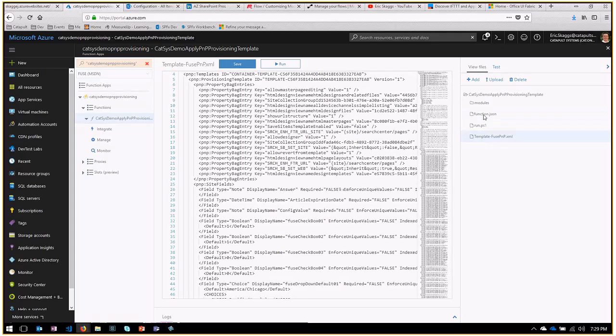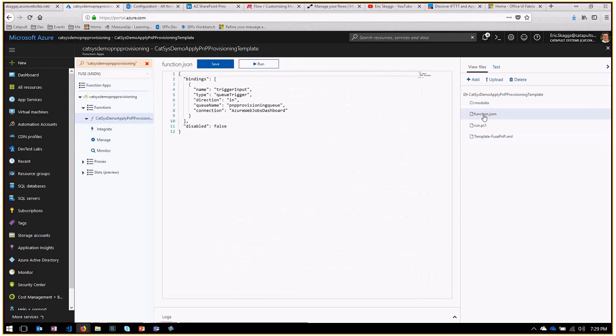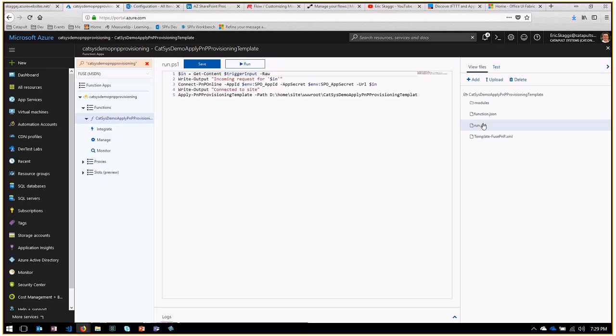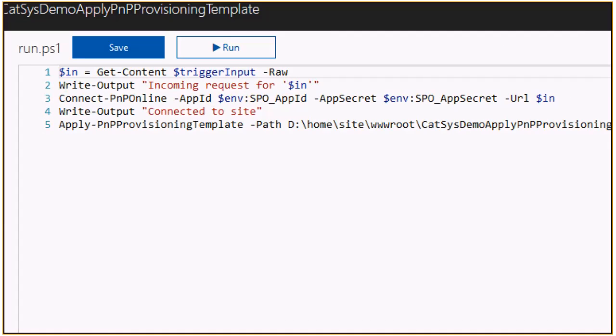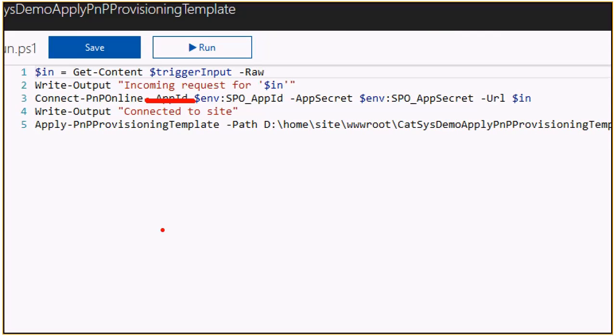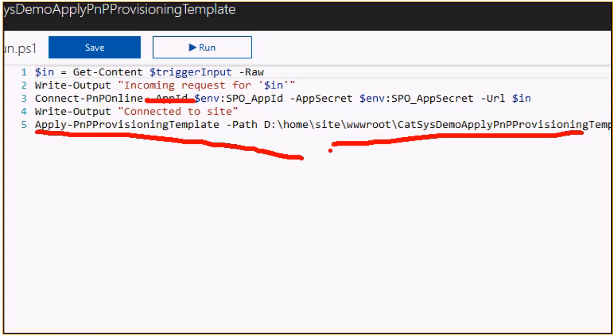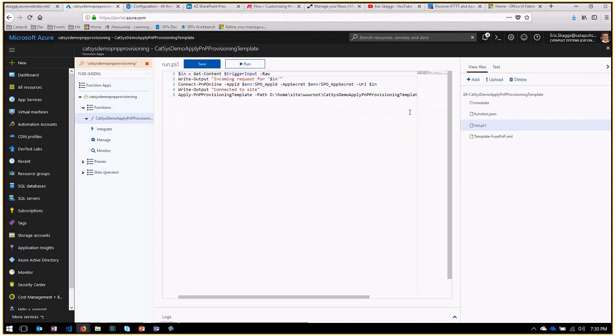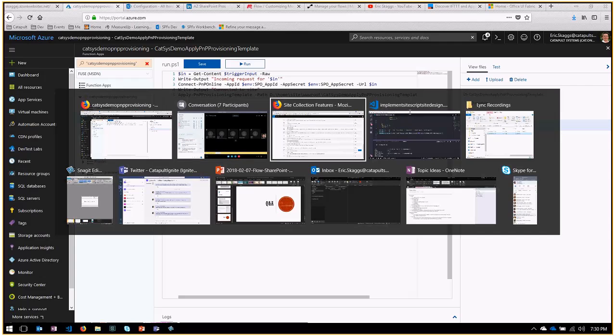There's the function file. We want to look at the run file, sorry, the run PowerShell file, run.ps1. And it's connecting to SharePoint, connecting to PnP Online. It's applying the template based on a relative path. So it's actually using PnP PowerShell here in the cloud based on a webhook. So when I created that site in SharePoint, that triggered a webhook, which did some stuff in Azure to trigger this to run.